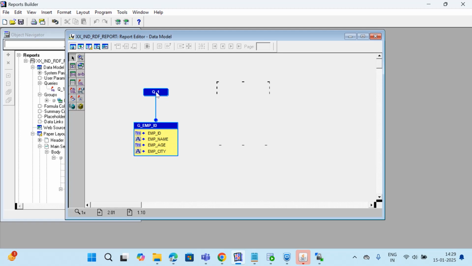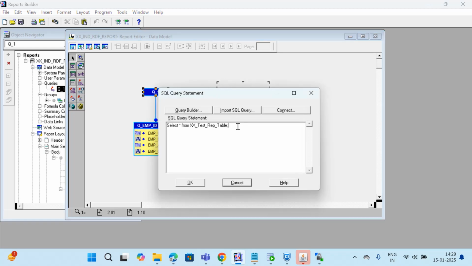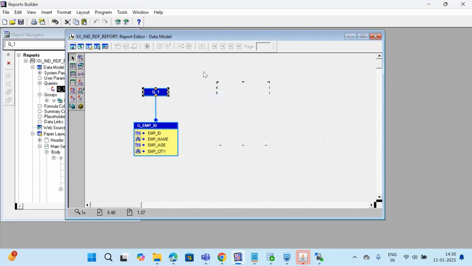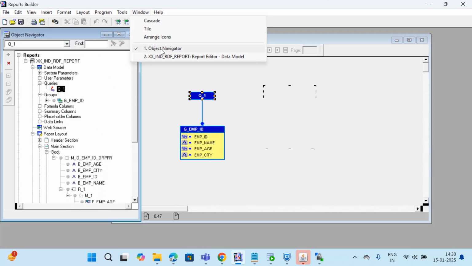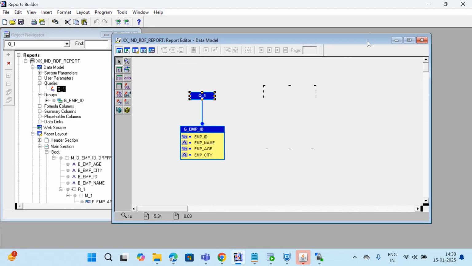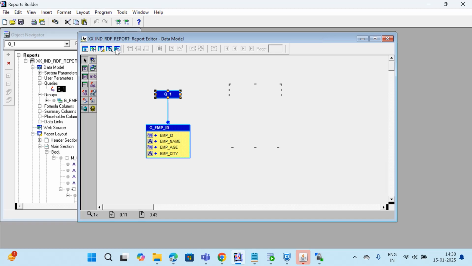Like this you can create your own query and afterwards work on that. This one I have created for the report. This is the basic query I have written. We can write the parameters over here also and work on that as well. If you are working on multiple windows, you can switch windows from here, object navigator, and my report editor data model, rather than closing this and clicking to open multiple tabs again. You can switch the tab from here only.